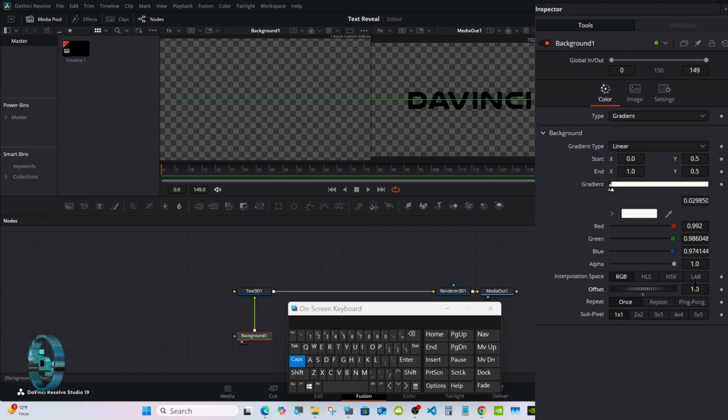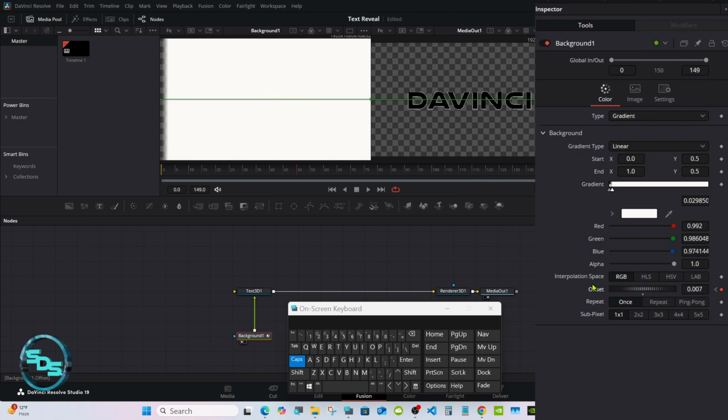Rotate the offset to 1. Make sure your playhead is on frame 0, which mine is. Set a keyframe on the offset. I'm on a 30 FPS. You may have to adjust accordingly. I'm going to advance to frame 50. And rotate the offset to -1. And you'll see the reveal on your text in viewer 2.